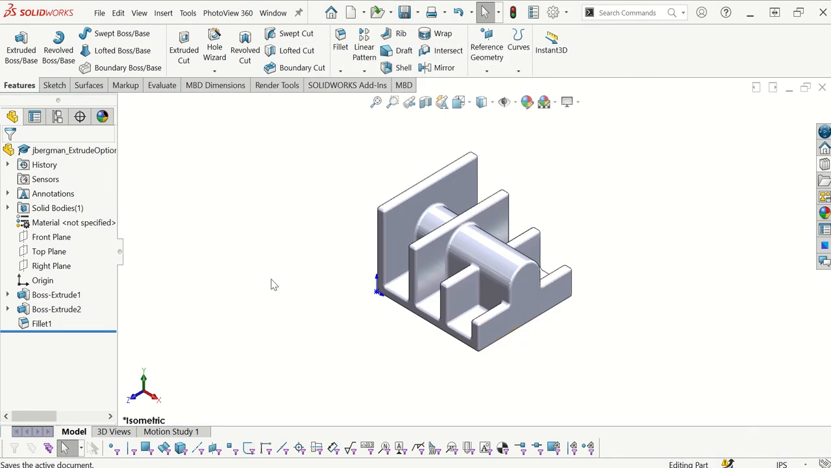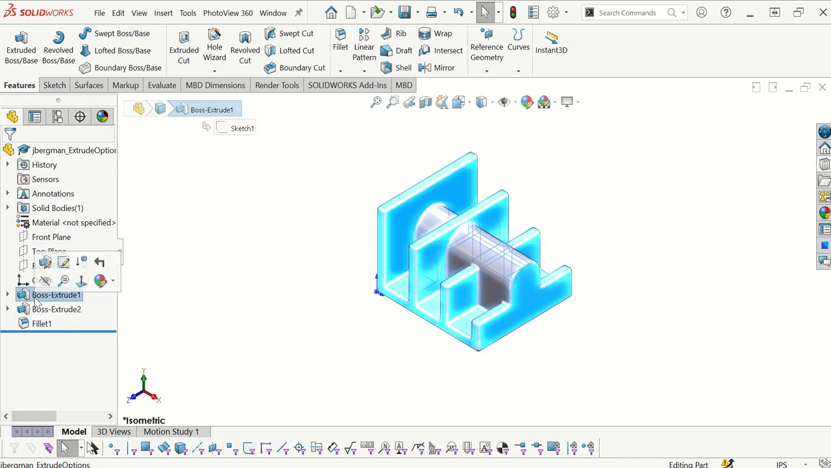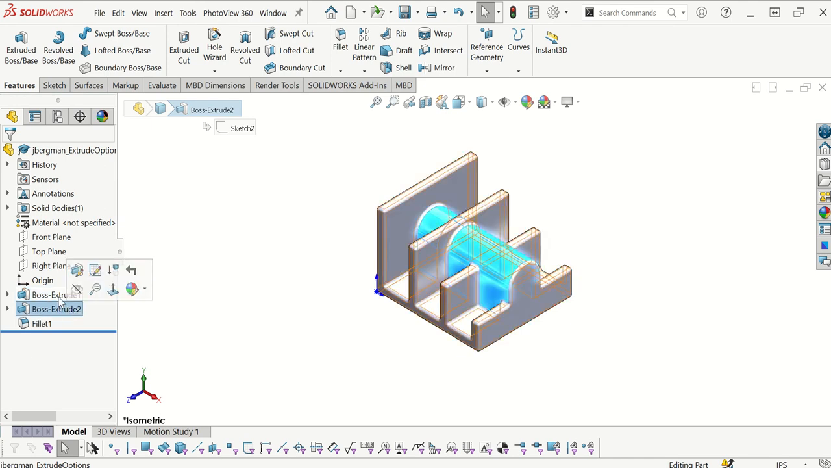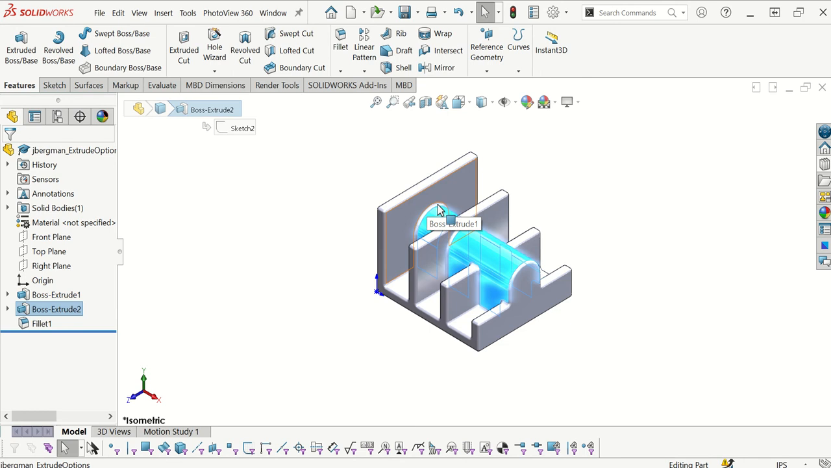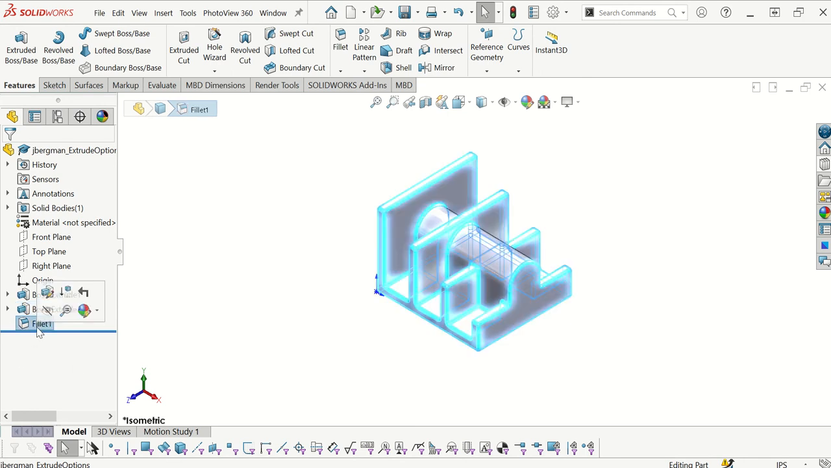And this is saved. Oh, and the last thing I want to note is on your feature manager tree, you can see the view. We created 3 features. The first one was this Boss Extrude 1, which is this first shape. Remember, we made this 2D sketch and then extruded it this way. Then our second feature was this feature here, which we made that 2D sketch on this planar surface and extruded it. And then the last one was adding the fillets there.